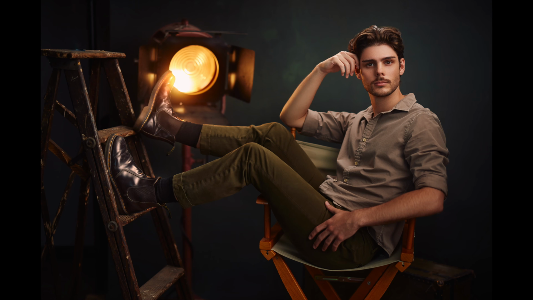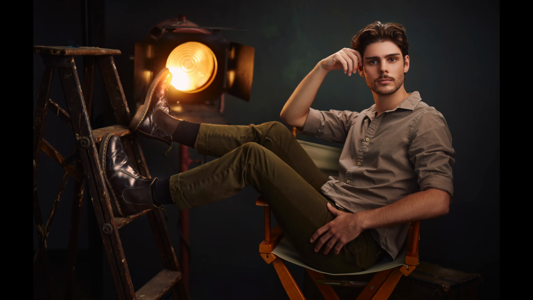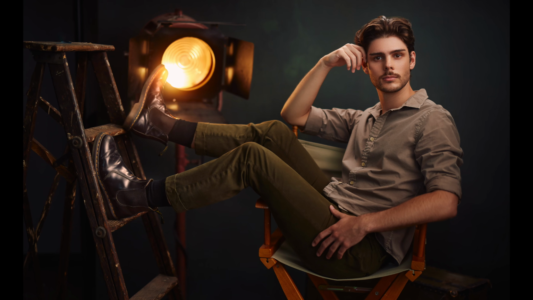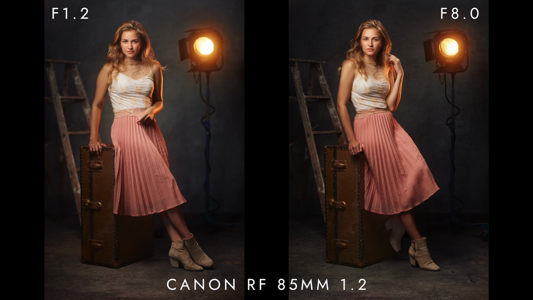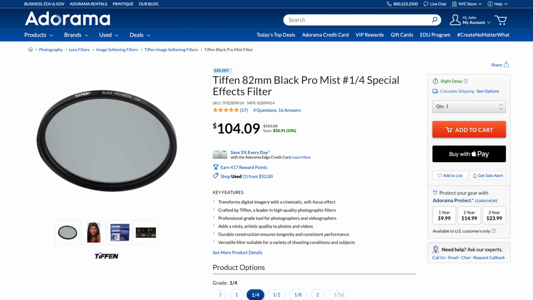On the other hand, you could choose to shoot wide open in the studio if you want the background elements to fall out of focus and isolate your subjects. Here is a comparison with Sophia that illustrates this concept perfectly. I shot this with the same RF 85mm lens and a 1/4 strength Tiffen Black Pro Mist filter. These filters will allow lights in your background to bloom and develop a bit of a haze.